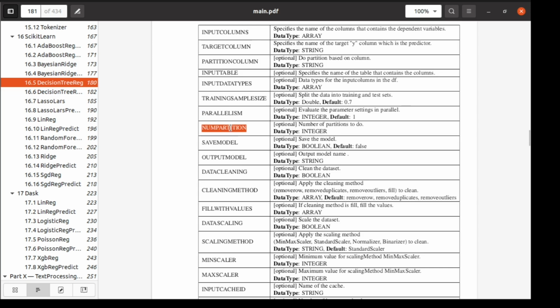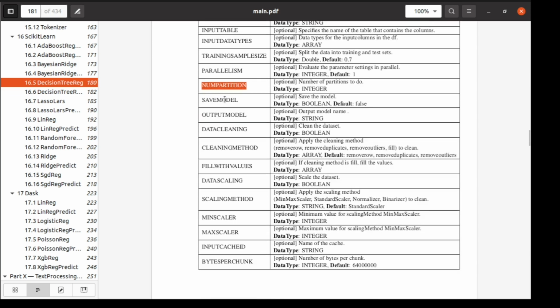Data cleaning. UnifyML supports 4 data cleaning methods: remove rows, remove duplicates, remove outliers, and fill missing values. Data scaling. UnifyML offers 4 data scaling methods: min-max scaler, specify min and max values, standard scaler, normalizer, and binarizer.